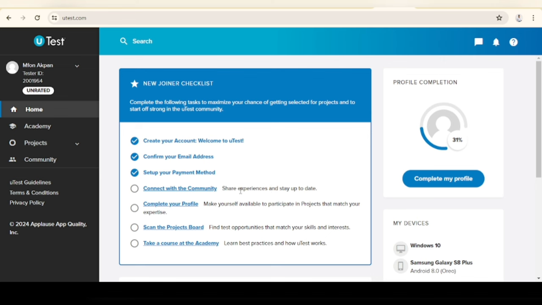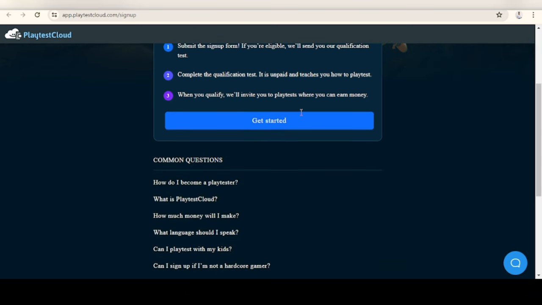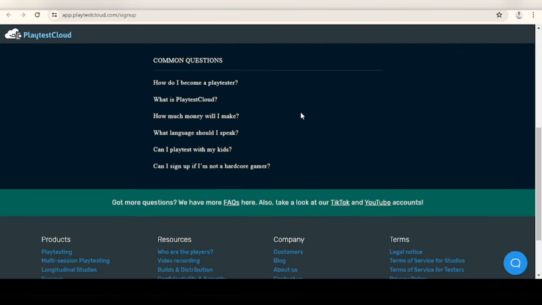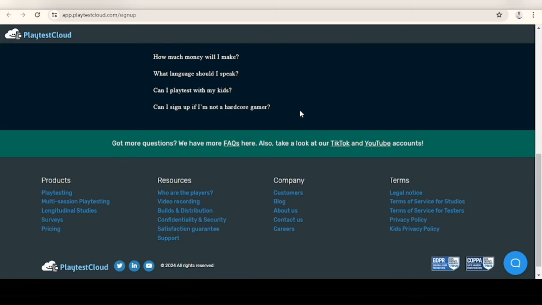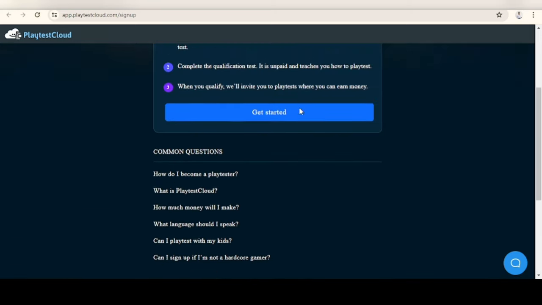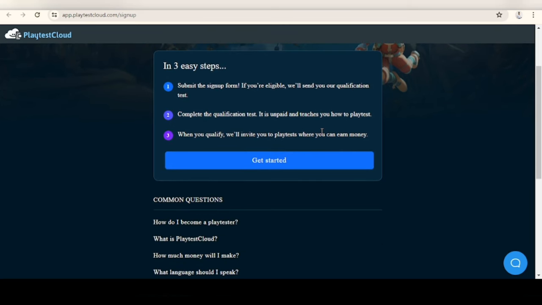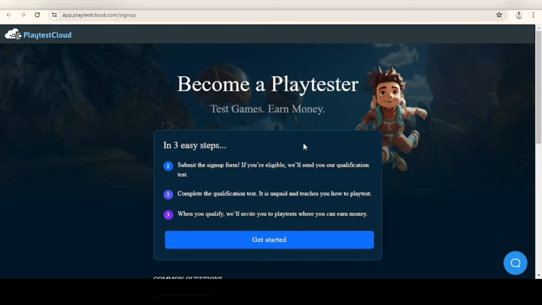Let's move on to the next website. The next website is Playtest Cloud. Become a playtester, test games, earn money. Requirements and eligibility vary depending on the playtest. However, nearly all at-home playtests require a good internet connection and the ability to participate from a private room. So you need a desktop computer, laptop, or your mobile phone and access to the internet.